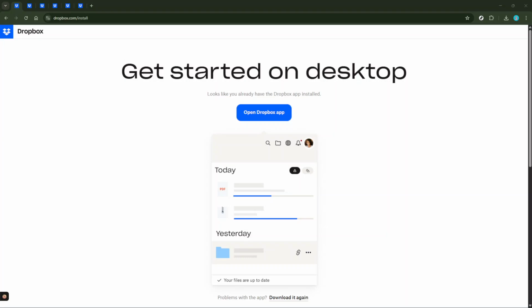In today's video, I'm going to teach you how to download Dropbox on your laptop efficiently and quickly. Whether you're looking to seamlessly store, share, or sync files across devices, Dropbox proves to be an indispensable tool in your digital arsenal. In the next few minutes, I'll walk you through the entire process step by step, ensuring you set up your Dropbox environment with confidence and ease.